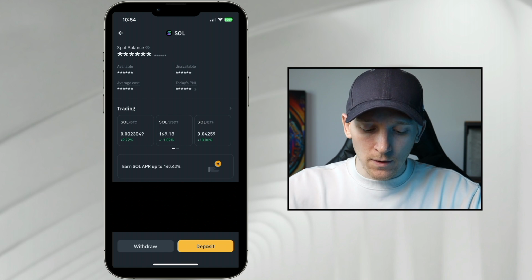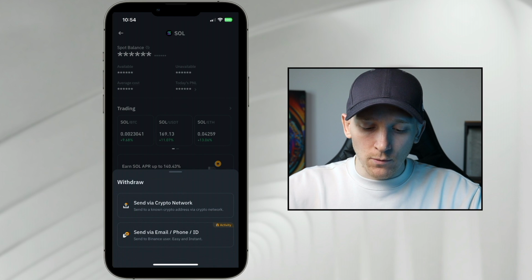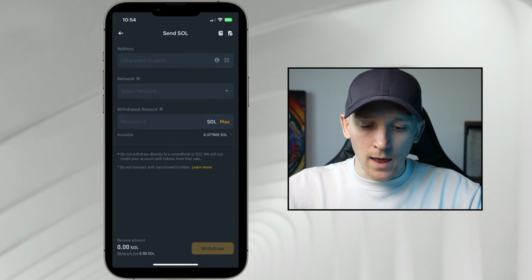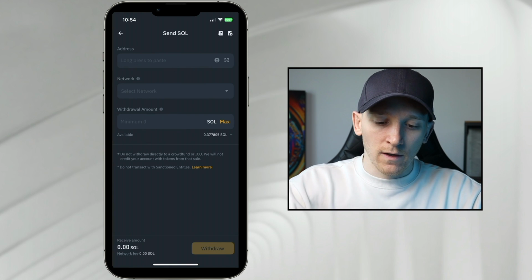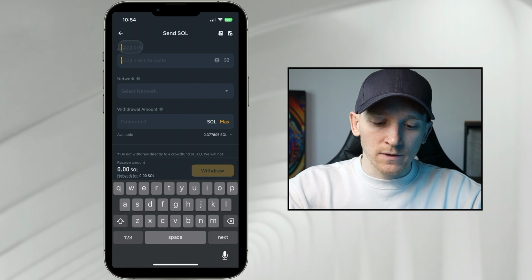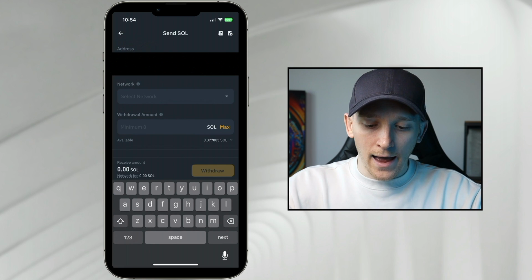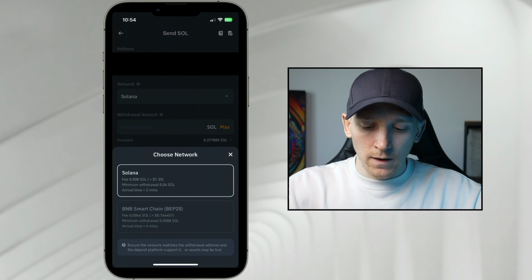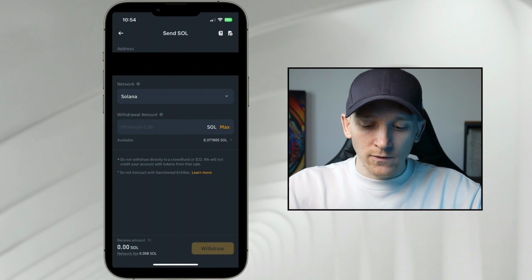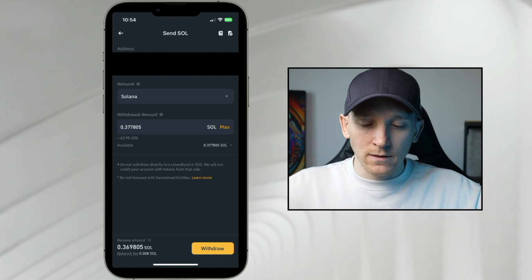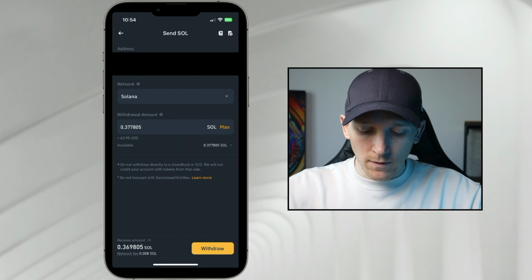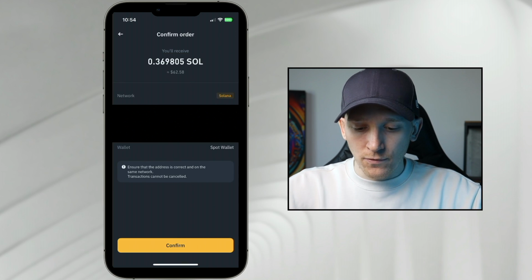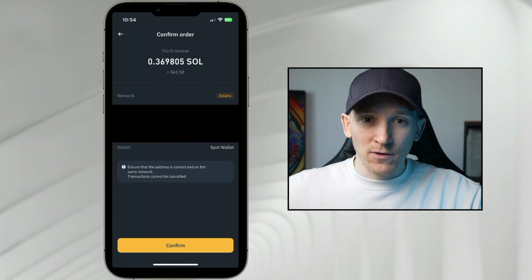But I have Sol, so I'm going to withdraw. I'm going to withdraw via crypto network. And then it says, what is the address? Well, that's my Trust Wallet address, so I'm just going to paste that in. And the network has been chosen as Solana, you can see that. It's recognized the address is Solana. So I'm just going to choose max, and you can withdraw an amount. I'm just going to press withdraw here, and then go through that withdrawal. That's going to send out to my Trust Wallet.